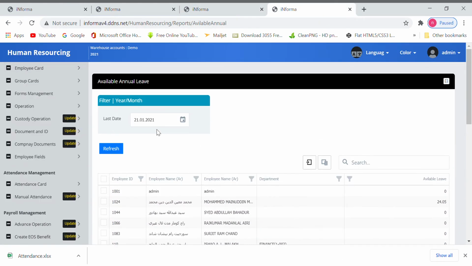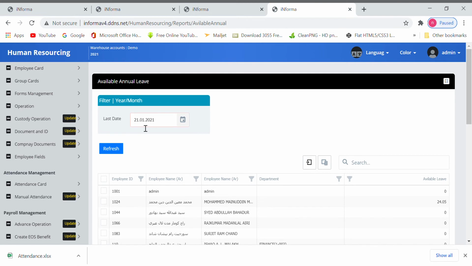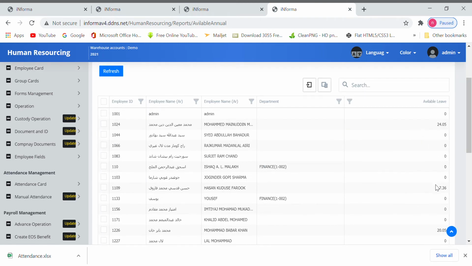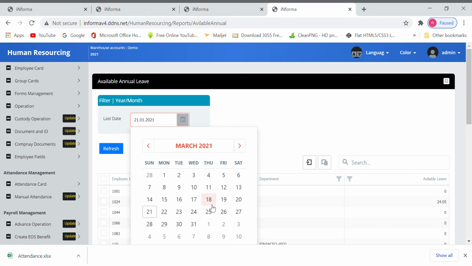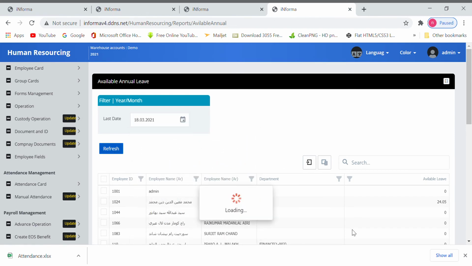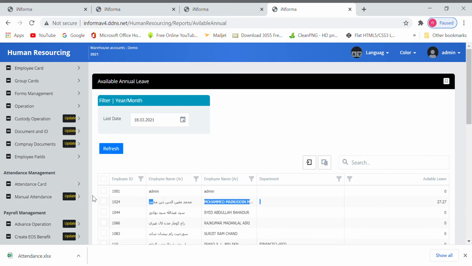If you want to see, till this date, how many annual leave days are remaining for the particular employee, you can see from here. Till today, the leave for this employee is this much. If you want to know how much leave there will be after 2 months, your leave after 2 months will be this. So you can see here the available annual leave.